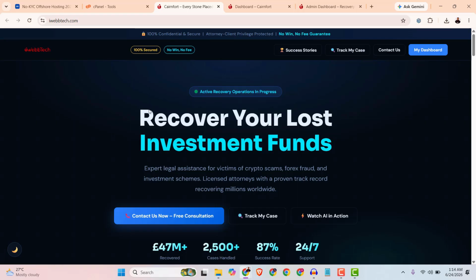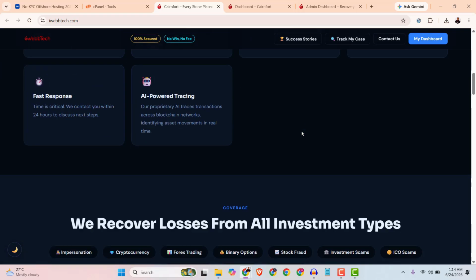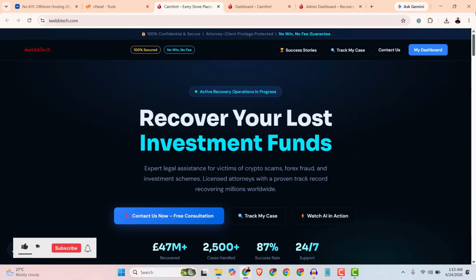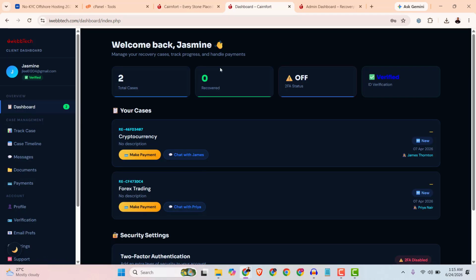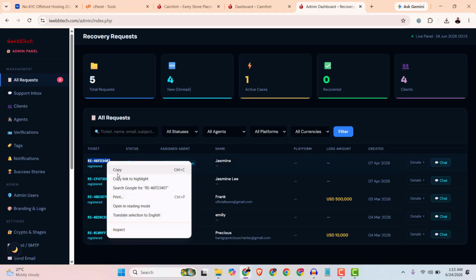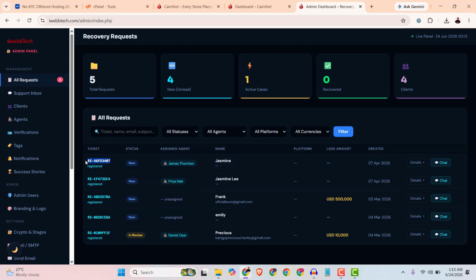So this is basically the demo. It's looking pretty much simple, as you can see, and it also has the track my case feature. So let's quickly go ahead and track a case. But before I do that, you can see the user dashboard right here, as well as the admin dashboard, all logged in. So I'll pretty much show you a few notable features. So let's go ahead and track a case.